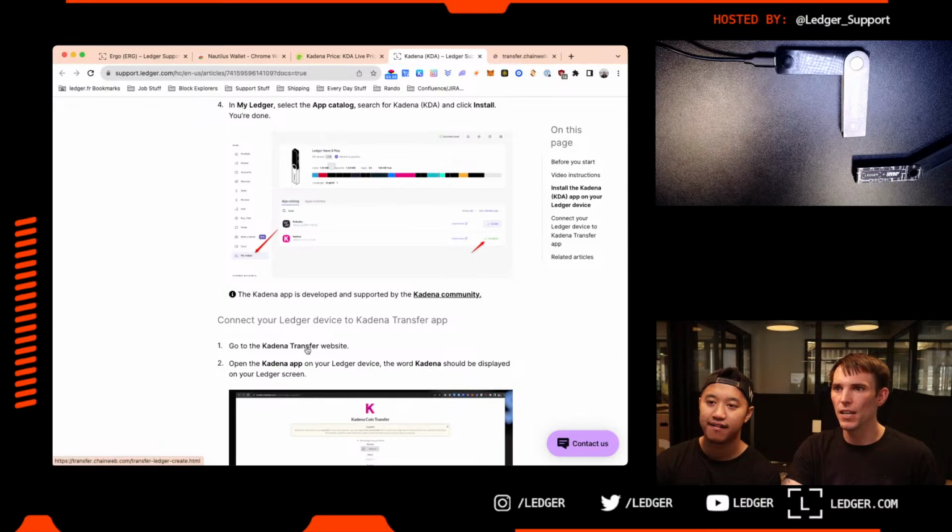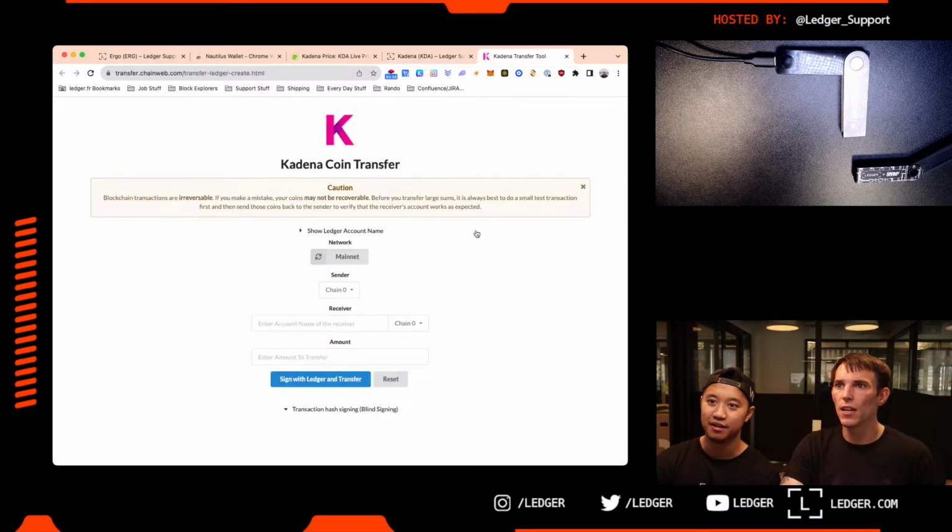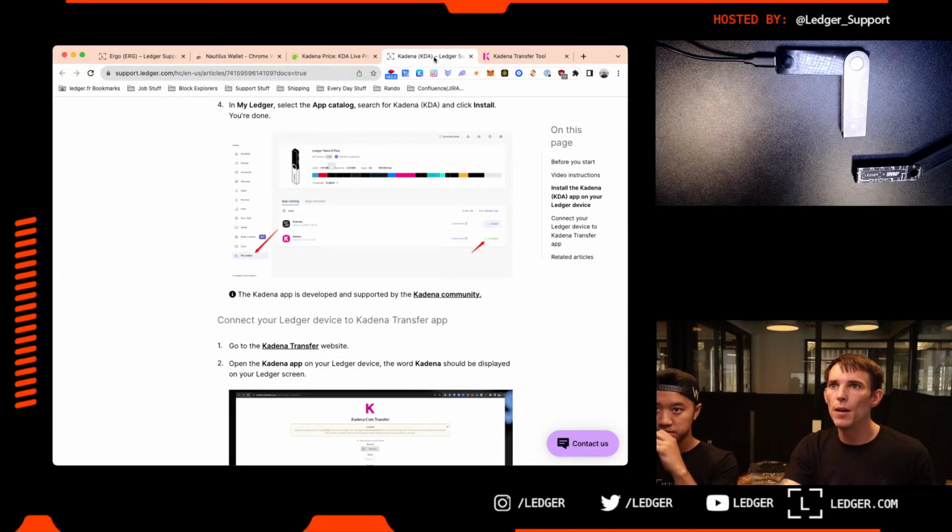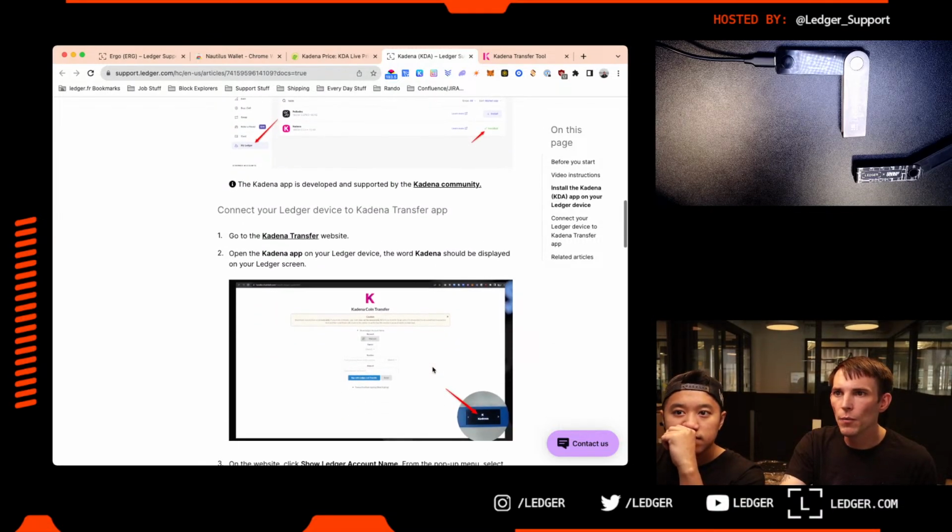Let's open up the Kadena transfer. Yeah, that was it. All right. So we got that opened up. And then we get the Kadena app installed on the ledger from here. We'll go ahead and just do that.